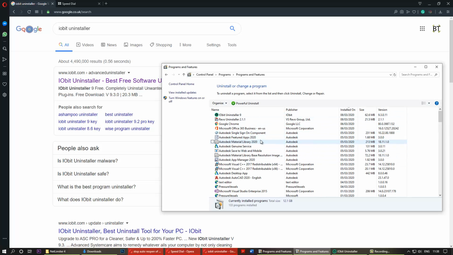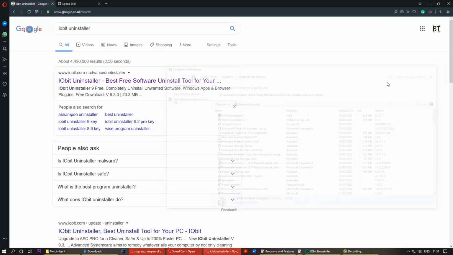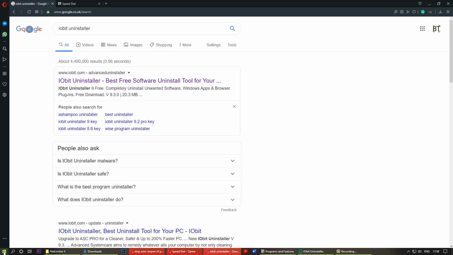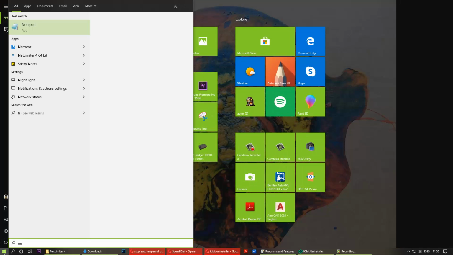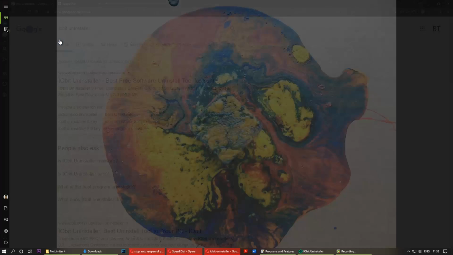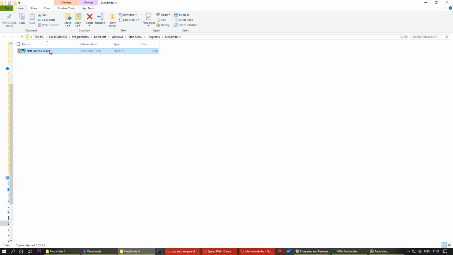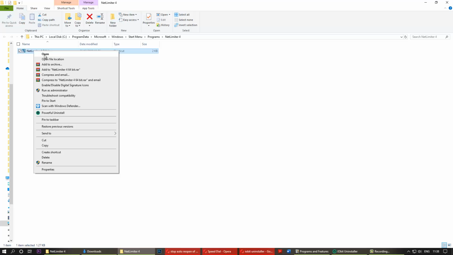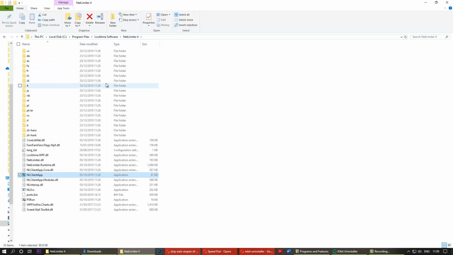But if that program is not there, what you have to do is close that, and type the name of the program. In this instance it is NetLimiter, and then it appears here. Right click and click on find file location. Then it finds you the shortcut, then you again right click and go to open file location.